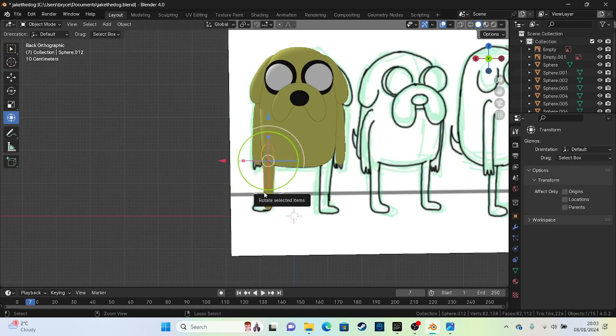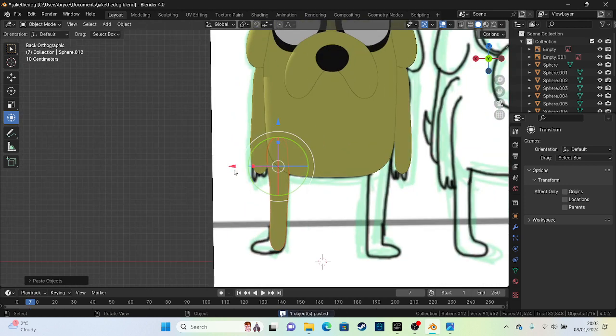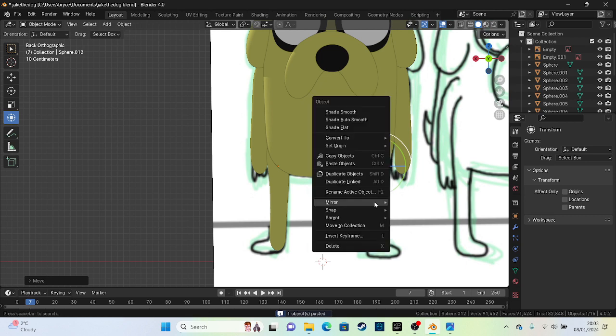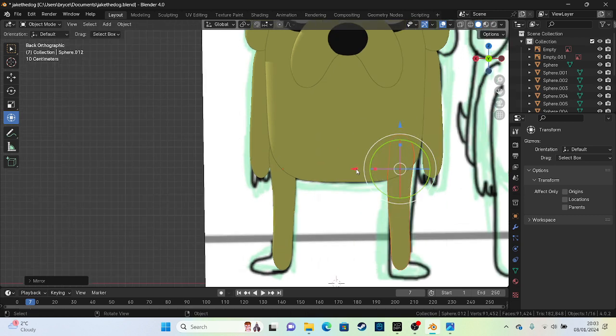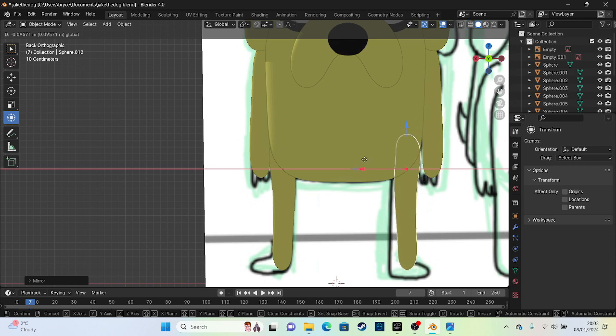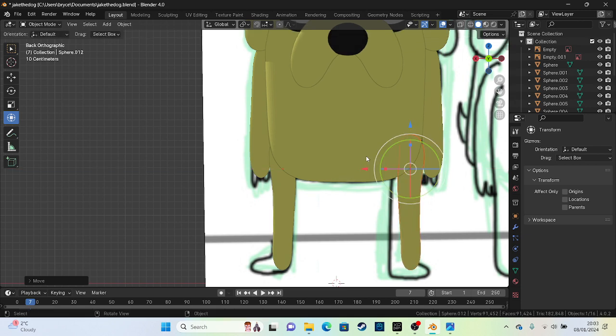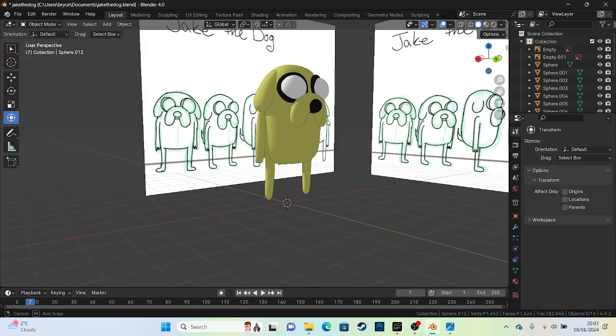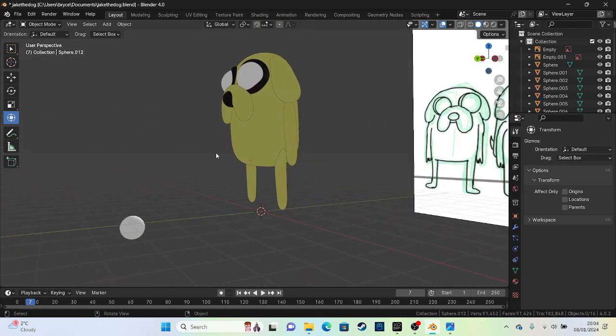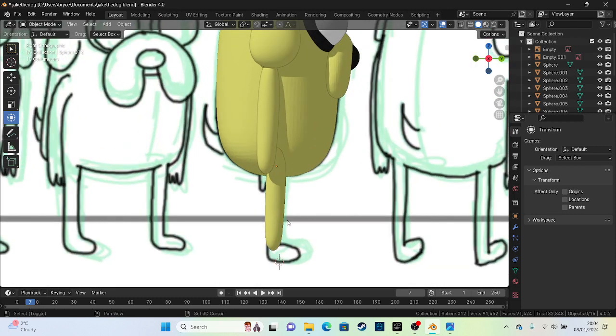We're going to grab that, Control C, Control V it over, put it where it needs to be, right click, X global, and then put it where it needs to be. Again, we're a bit wider on this, so we're going to be there. And then we've got his little foot booty.